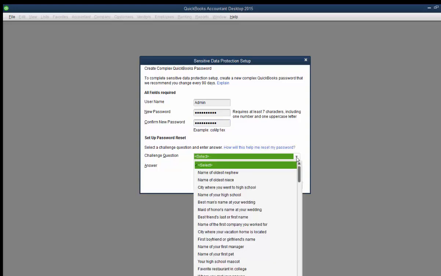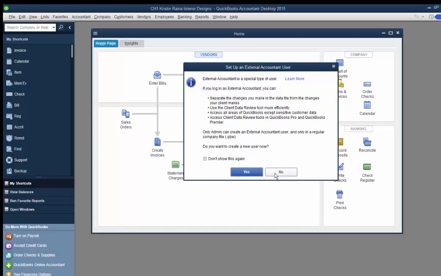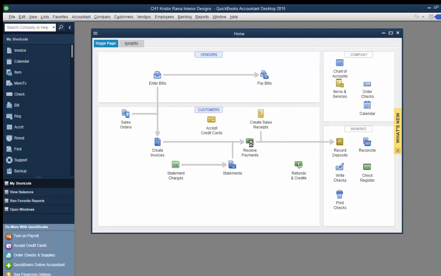We also are required to select a challenge question. I want everyone to choose the same question, and that is the city where we went to high school. I realize you may not have attended high school around here, but for consistency so that I can open everyone's company, I want you to enter Columbia. Tell it OK, and now our company is open. I'm going to tell it no to this external accountant question.